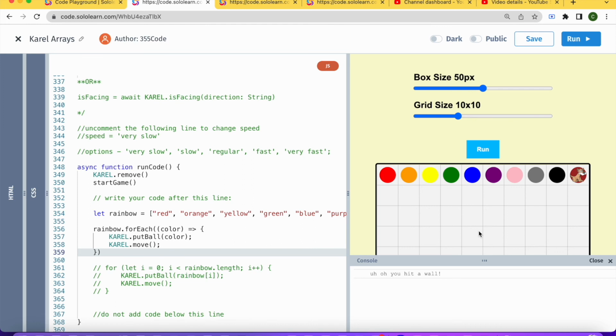So that is our brief tutorial about arrays and how to draw a rainbow line using Karel. I hope you found this informative and enjoyed the lesson.